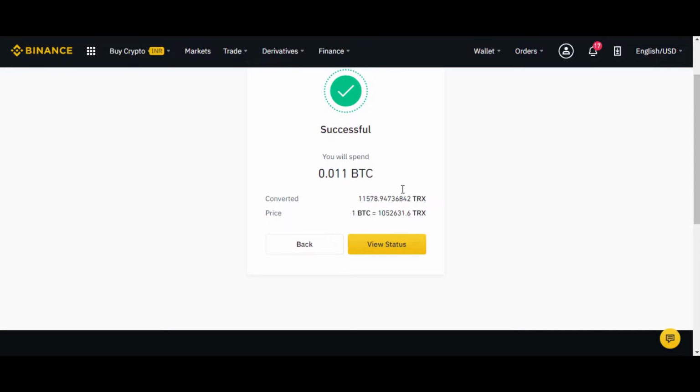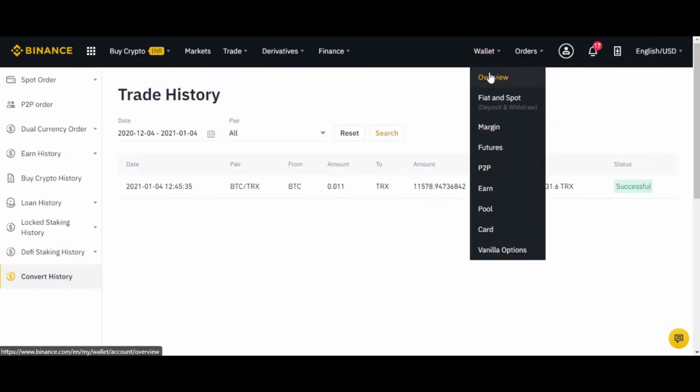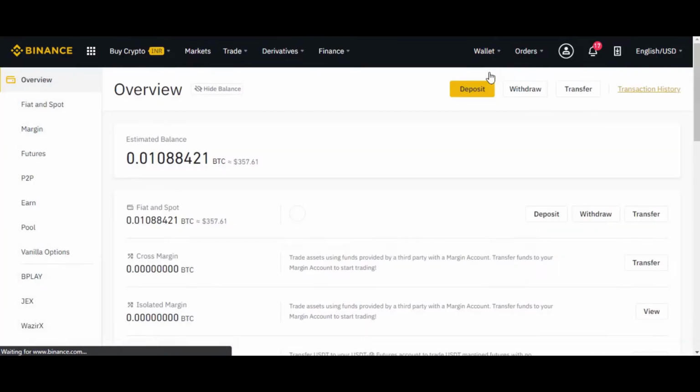You will see 0.011 Bitcoin converted into 11578.9473684 Tron. You can now view status, and here you can see the BTC to TRX conversion is done, and it took only 3 seconds to complete this successful transaction. And now once I go into the wallet overview, you can see my Tron balance is approximately $357.